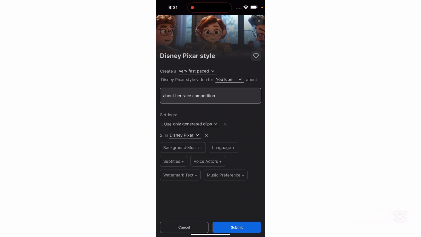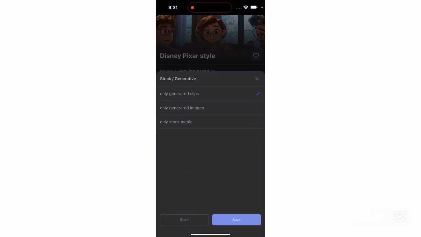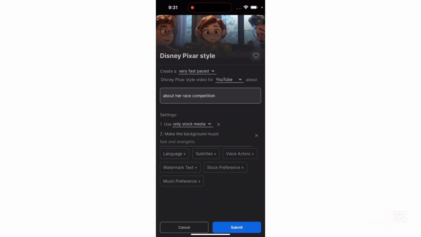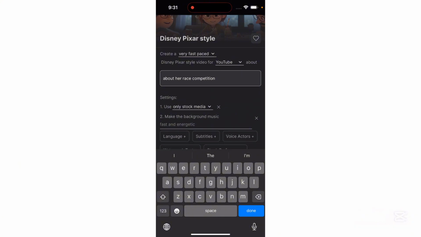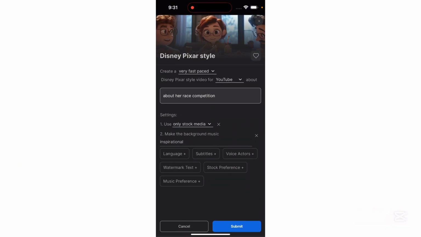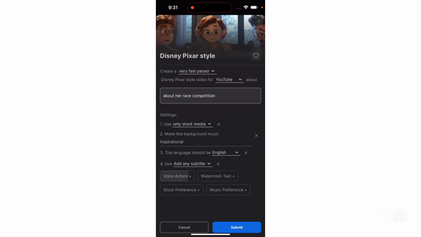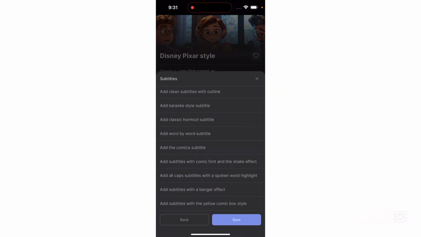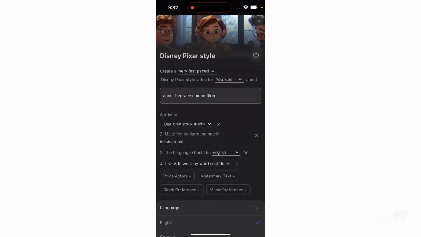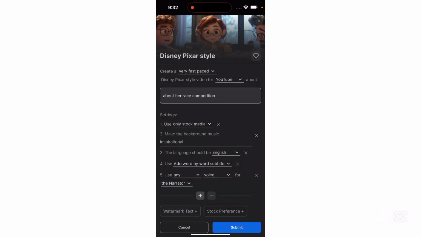And then here you have to write the topic, and after that select the media. If you want to use stock media or generative media, I will go with stock media here. And then the background, if you want soft music, energetic, dramatic, you can select here. I will go with a soft inspiration one. Similarly for language you have many options. You can see how many languages InVideo offers. I will go with English. And for subtitles you also have many styles, like popping, border styles. You can select any style from here.